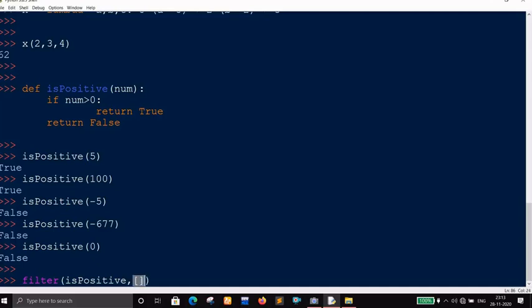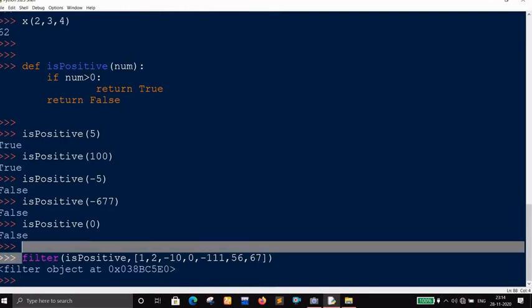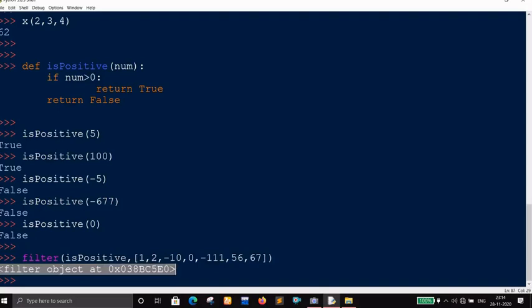So let's say we pass in a list which has 1, 2, minus 10, 0, minus 100, okay, minus 111, 56, 67. Okay, so let's see what it does. And it does really nothing, because just doing this won't really work. It will give you a filter object. In other words, it won't print anything.